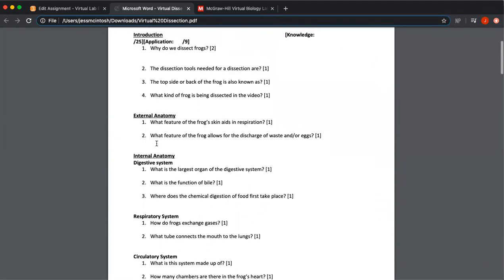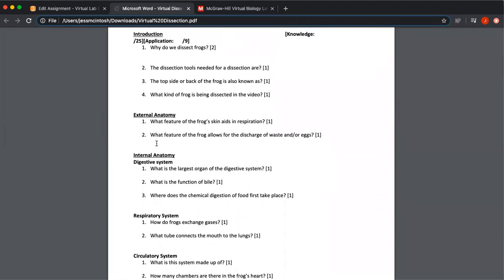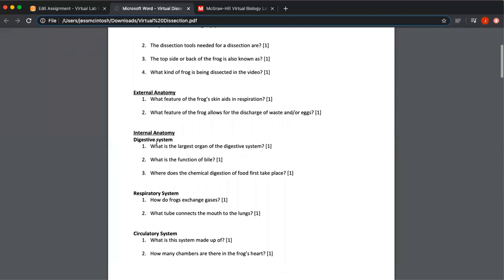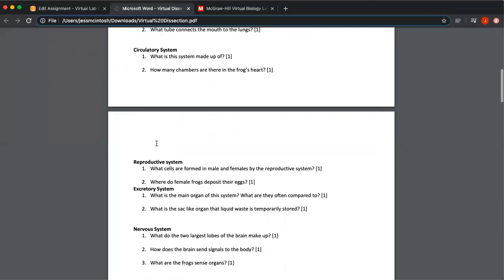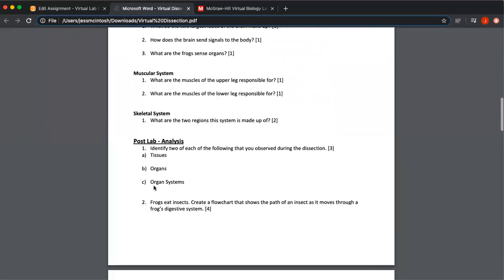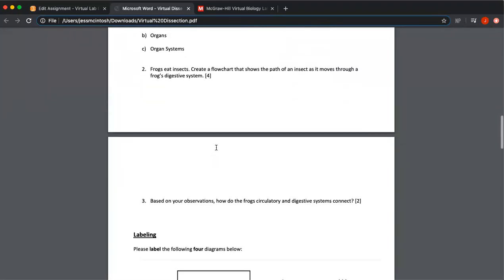So it goes through the different questions. So why do we dissect frogs? You need to figure that out, what the dissection tools needed for the dissections are, etc. You'll look at the external anatomy and the internal anatomy of the frog. You'll look at the respiratory system, circulatory system, reproductive system, excretory system, nervous system. All the systems we've learned about so far, you're using it for this. Then there is a post-lab analysis, so please answer these questions as well.